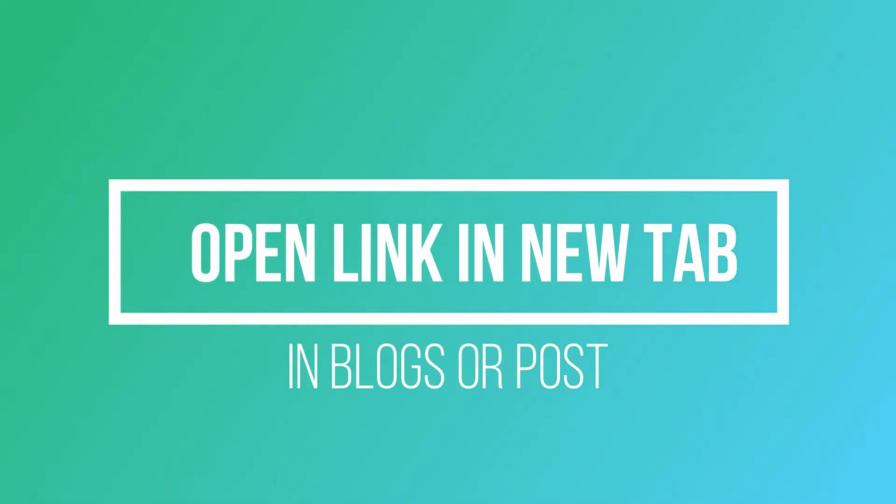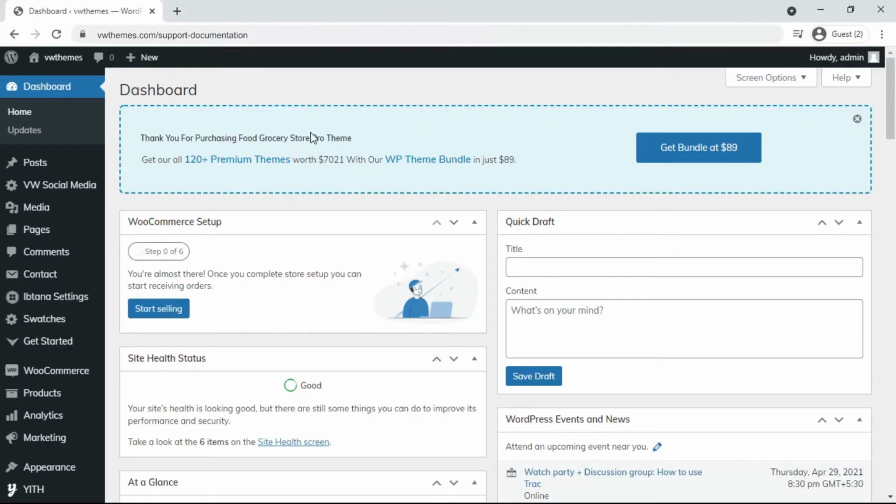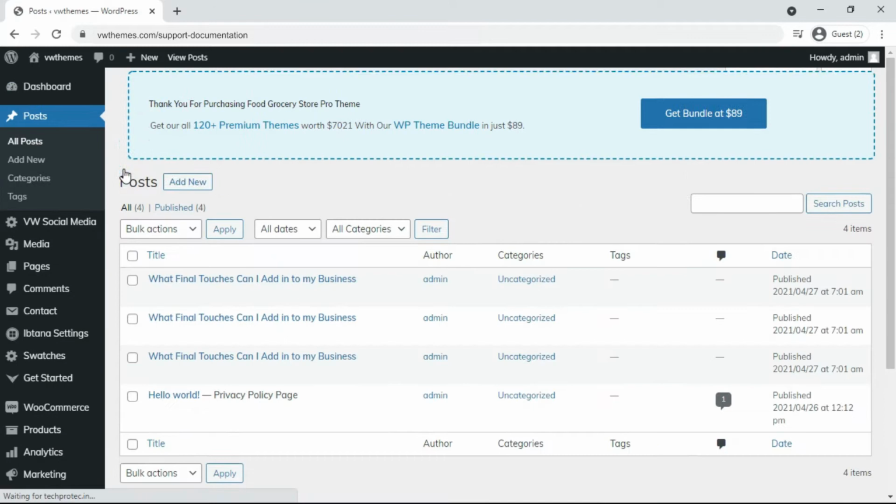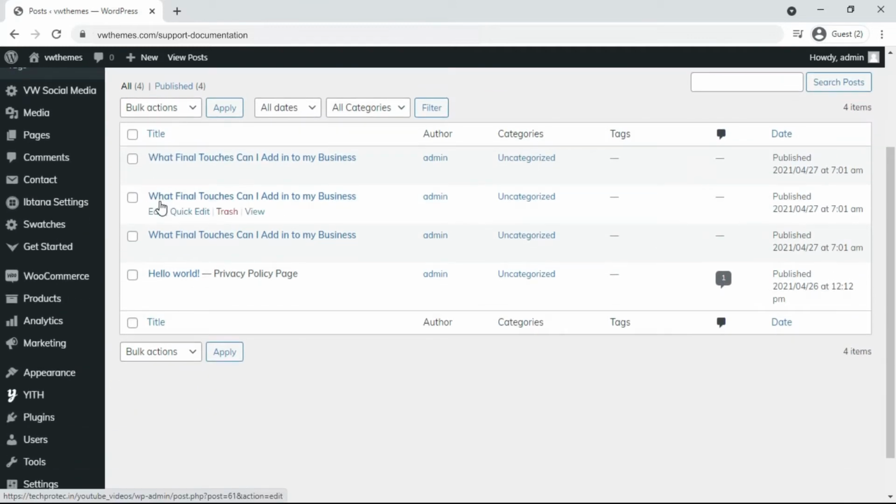How to open link in new tab in blog or post. Go to Dashboard. Click on Post. Click on All Post. Click on Edit option on all post.